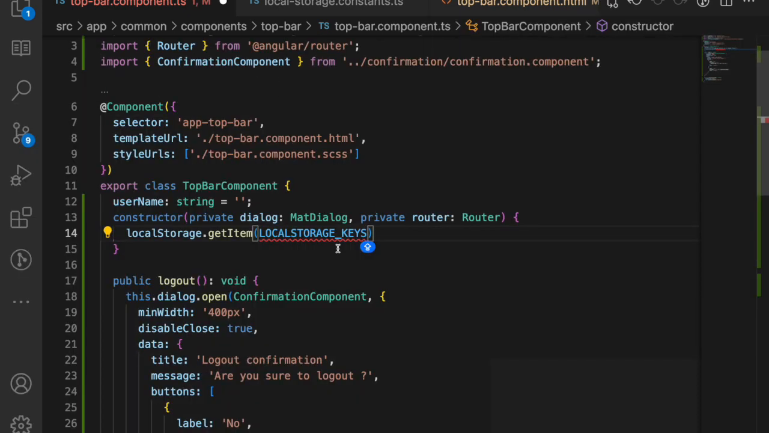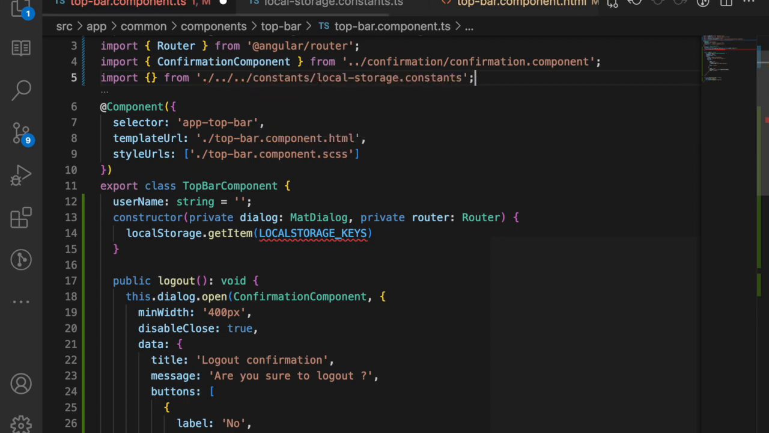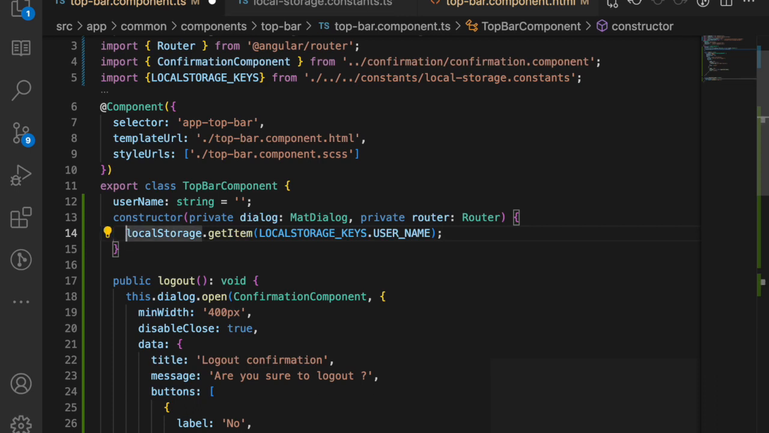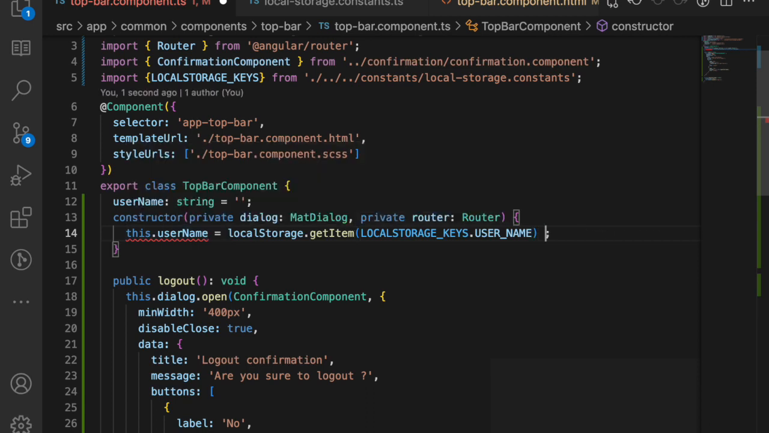So local, it's not getting from the IntelliSense, let me get it from imports, import from ./../, and let me go into the constants. Let me get the local storage constants. Here I can get LocalStorageKeys dot, I can get the username, and this username I can just assign to this.username is equal to, and you can see this type of string or null is not assignable. So we need to check whether it is null or string. So if I am getting that value, just post that value, otherwise just pass an empty string. If you don't get any username, that will be showing as empty.